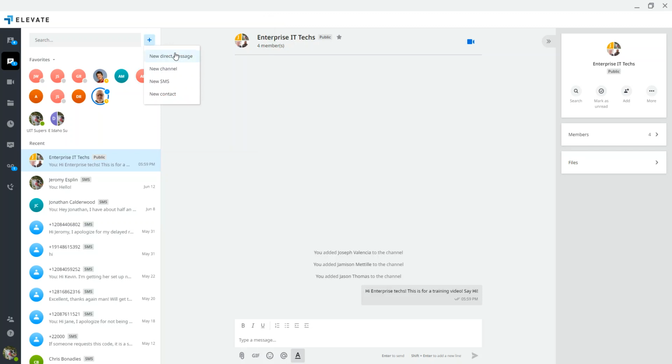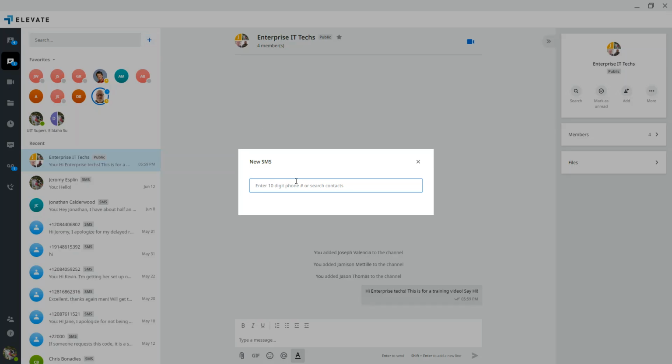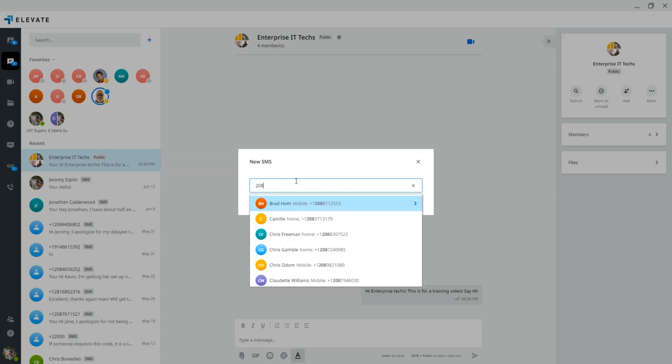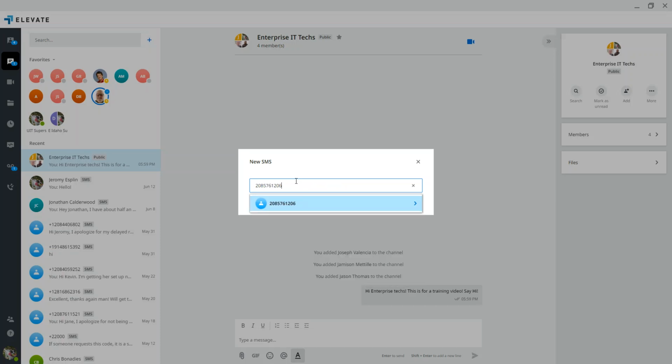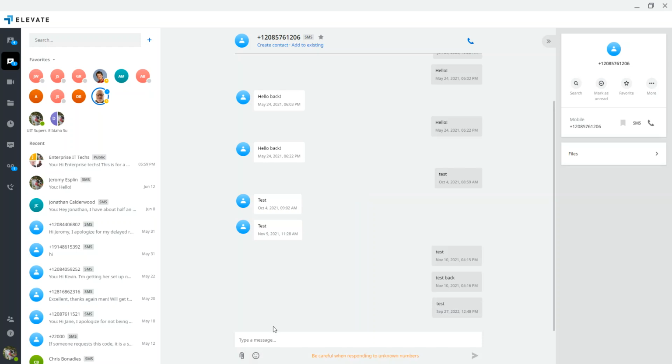From here, I can also choose new SMS and punch in a number. And that's my cell phone number. And as you can see here, I'm able to send and receive text messages.